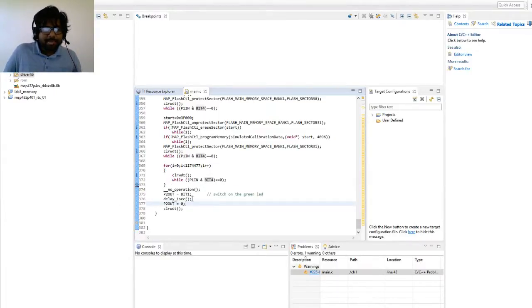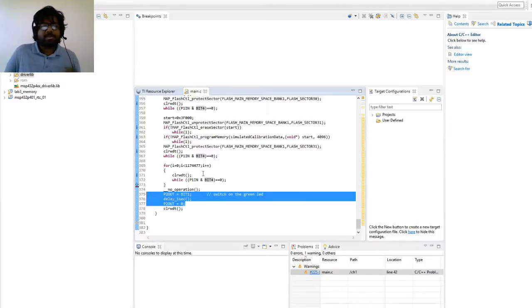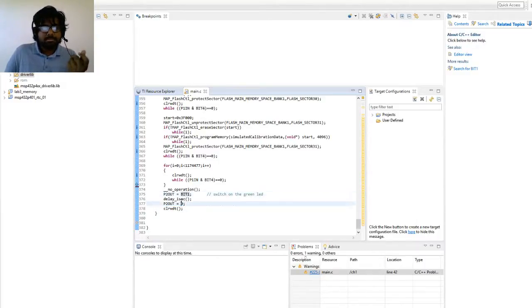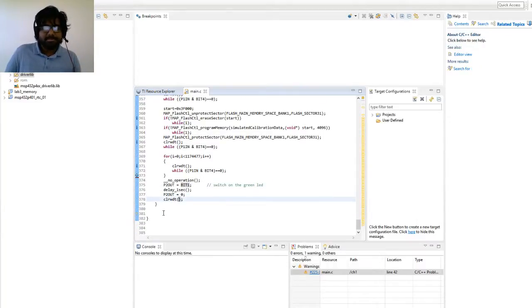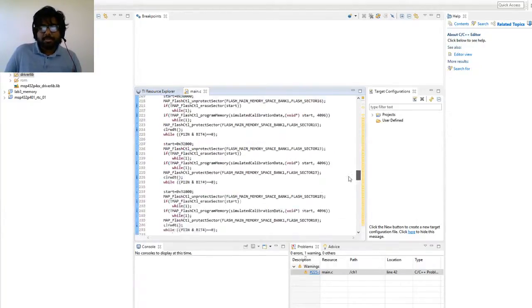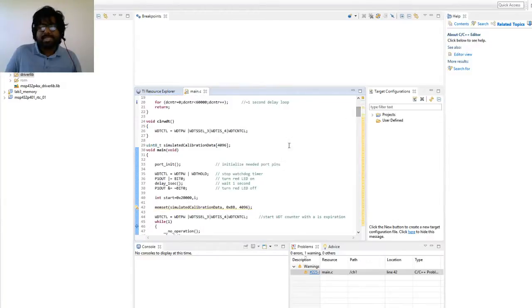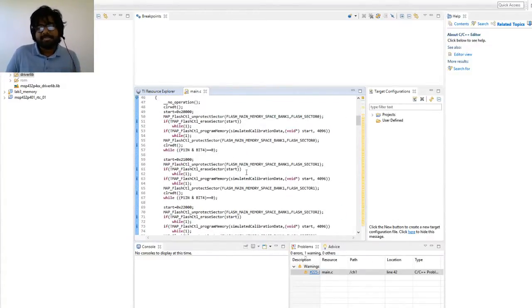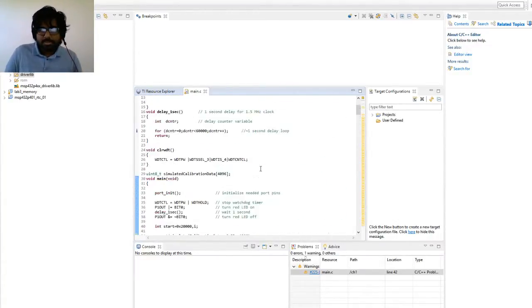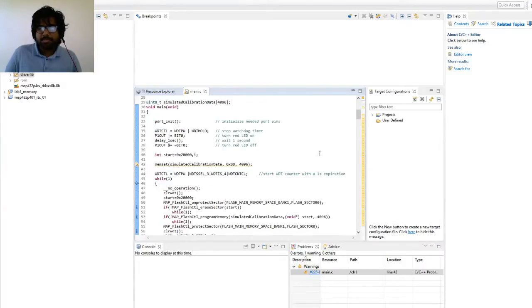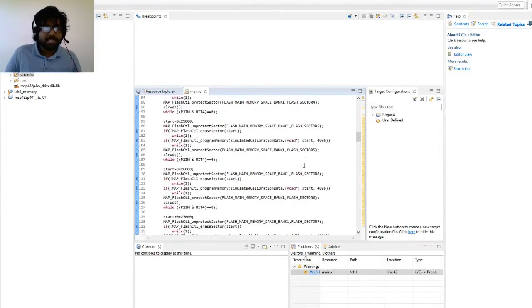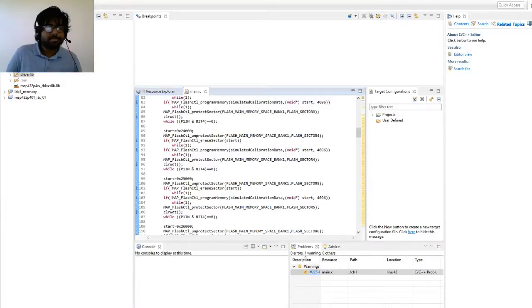So now we need to blink the green LED for 1 second. The process is the same. We use bit 1 of port 2, switch it on, wait for 1 second, and switch it off again. Then we clear the watchdog timer again. This main loop keeps executing again and again until a button press resets the program. So this is the code that I've written, and let us move on to the debugging environment.